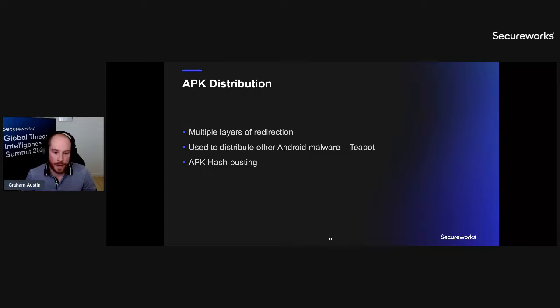And there's also a technique in use called hash busting. Hash busting was quite popular with the malware threat Emotet. And what hash busting does is it allows the threat actors to generate a new hash for each mobile device. So by having lots of different hashes, you then avoid hash-based detection, which makes it more difficult for vendors to detect the malware on a device.